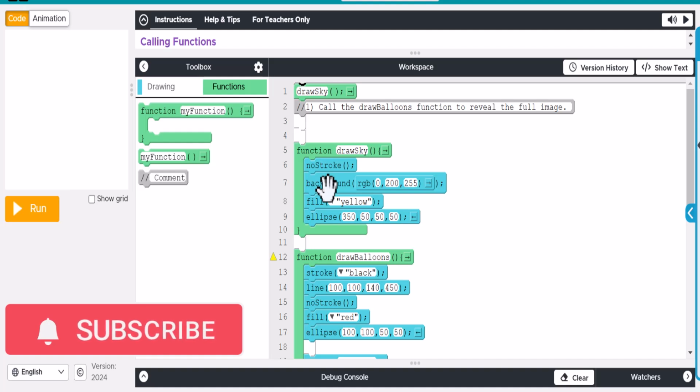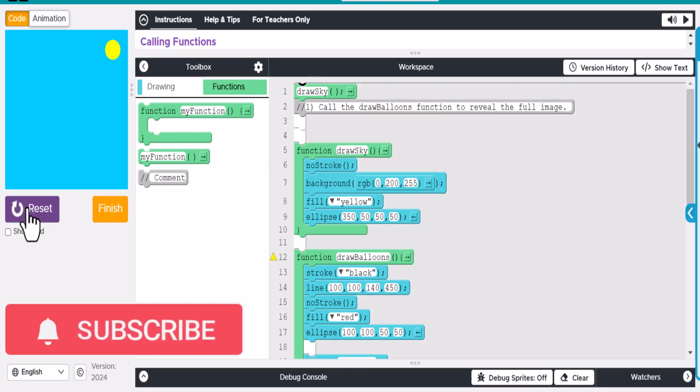Let's say you're having a scene from a game or something like that and you want to always be drawing the same sky. You would then have a function called draw sky, and you could call on that every place in your program that would access this set of code. Same thing with the balloons. In this case, we have draw sky, so it's drawing the sky, and it's not doing the rest of it. It's not drawing the balloons.